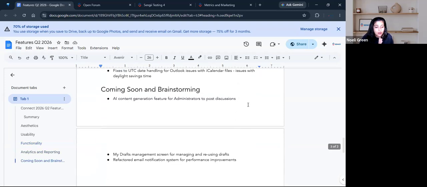And coming soon, we are creating an AI content generation feature for administrators to post discussions. We are also in the process of creating a My Drafts management screen for managing and reusing drafts, and also refactoring the email notification system for performance improvement.